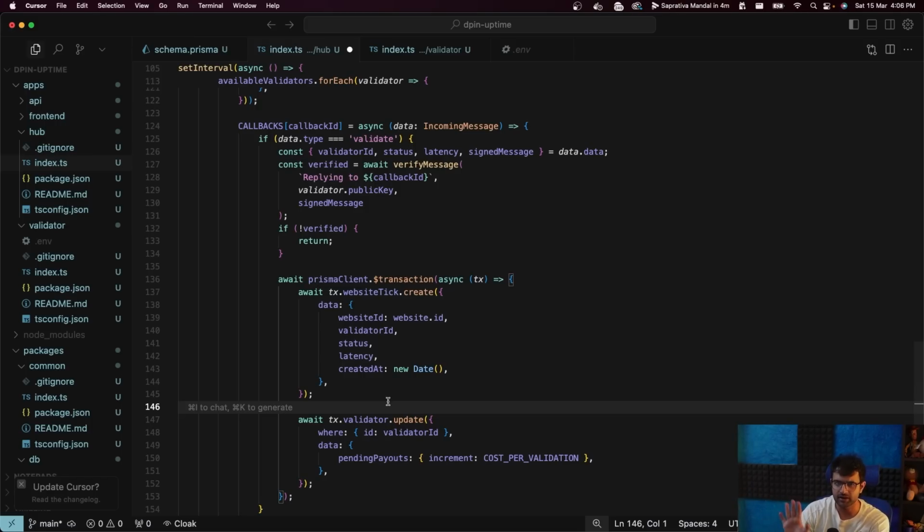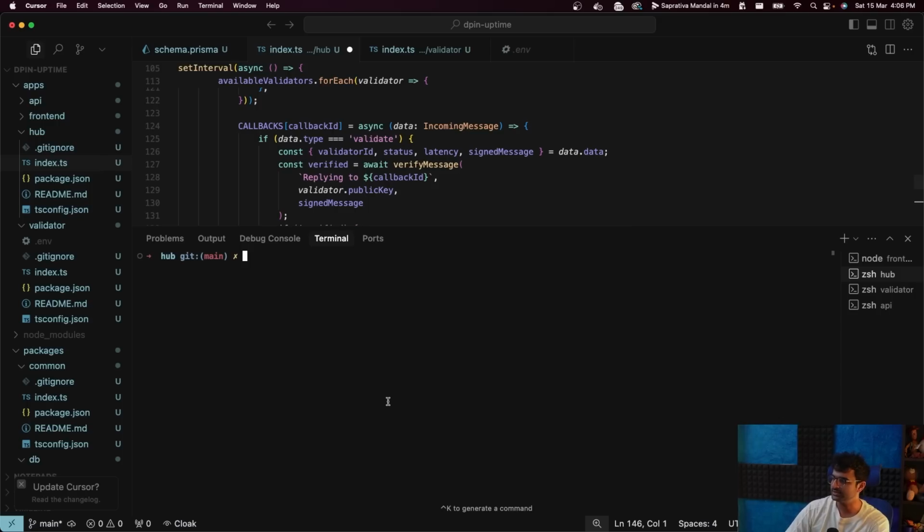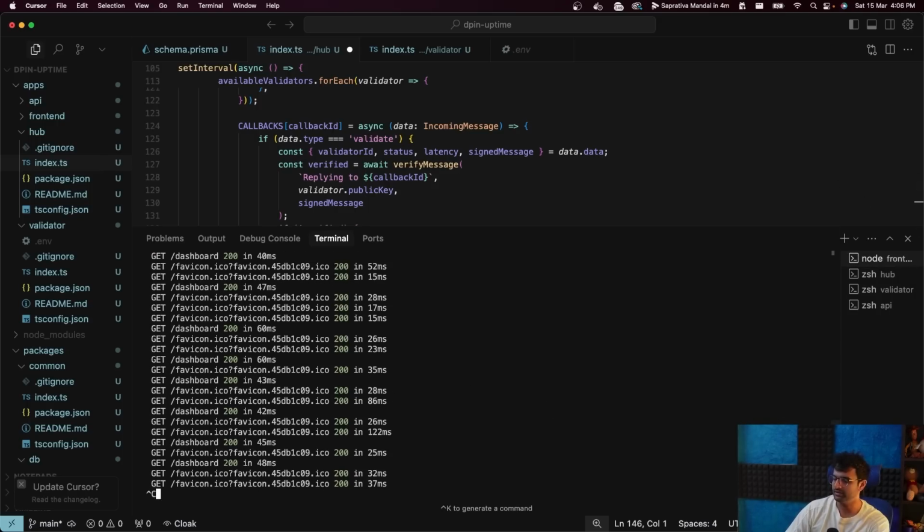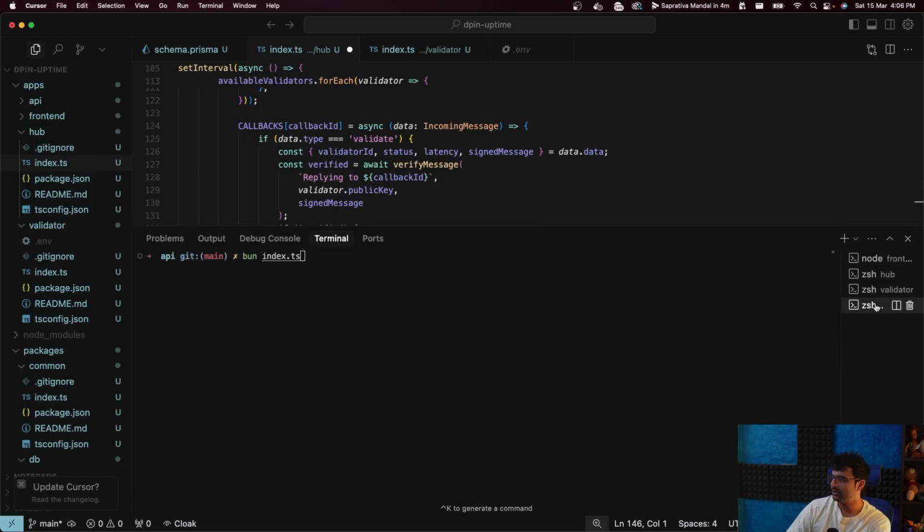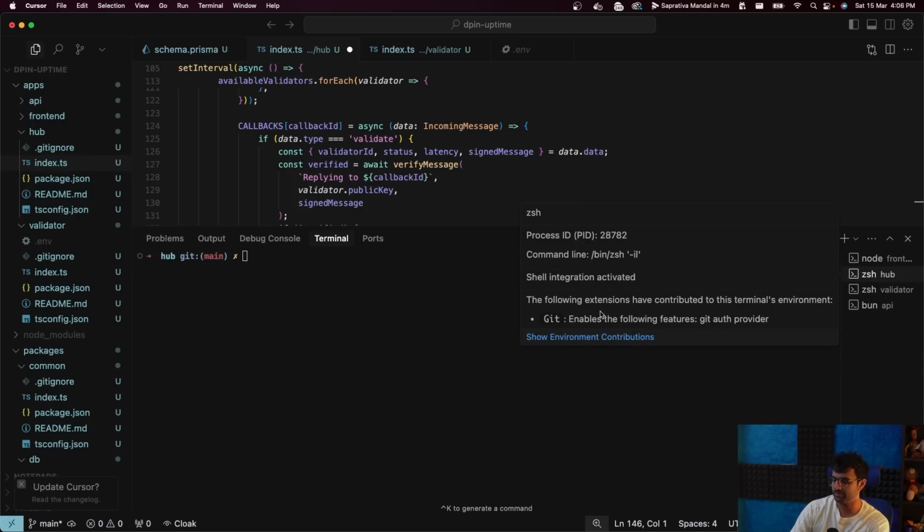Is this clear? Do we understand how the hub and the validator are working? Let's see it in action. Let's look at a quick demo. The front end, let me restart. The backend, let me start. The hub, let me start.